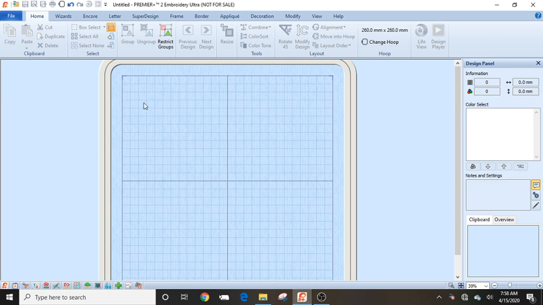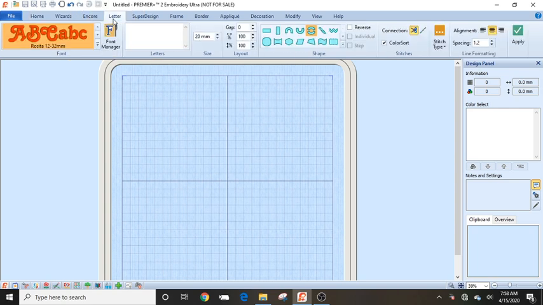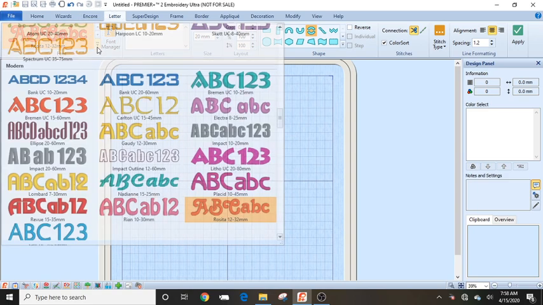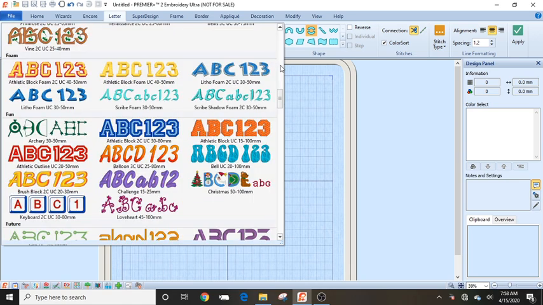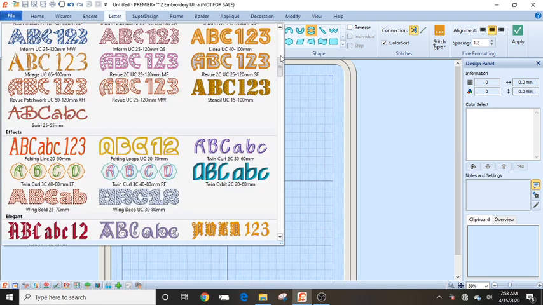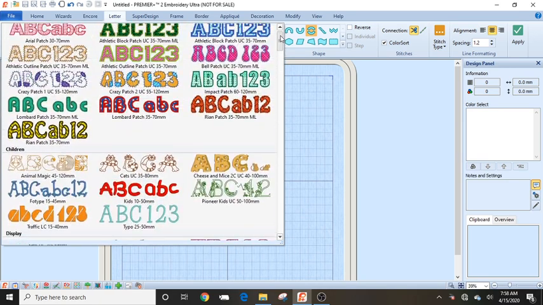So right up here, when I open my Premier+2 software, I have a tab called Lettering. Go ahead and we would click on that. And in the Lettering tab, I can actually pull down my font menu. And inside my font menu, there are more than 210 fonts at your fingertips up here. Really good selection in here.